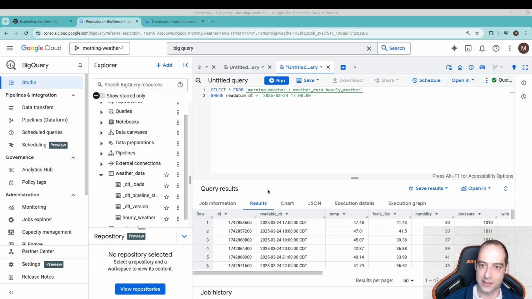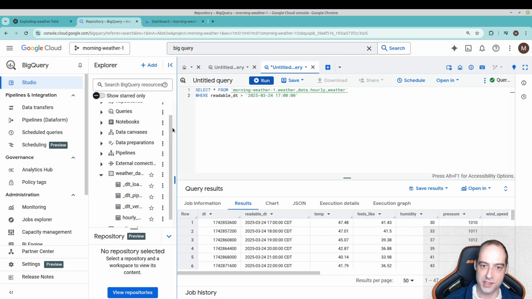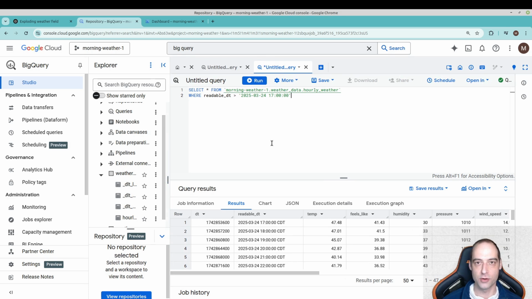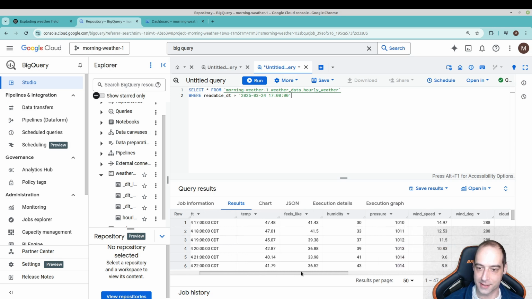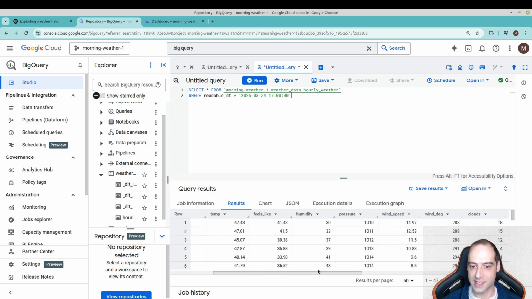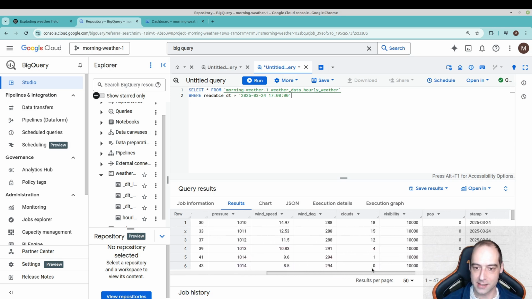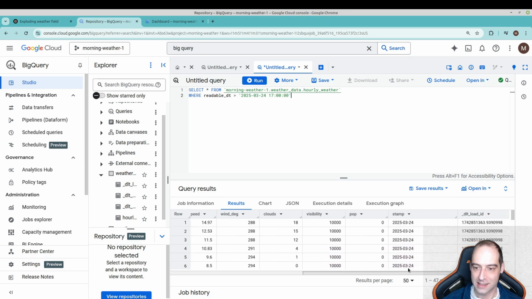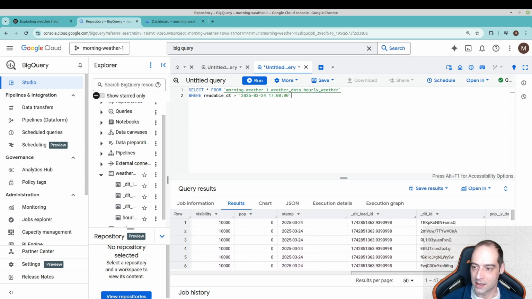If we look here, I'm just going to query the data that has been loaded already. Today is 3/24/2025, so March 24th, 2025, and I'm looking after 5 p.m. If we scroll across here, we can see we do have temp, feels like, humidity, pressure, wind speed, etc.